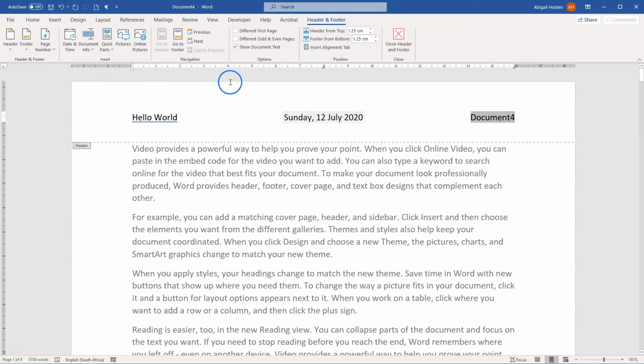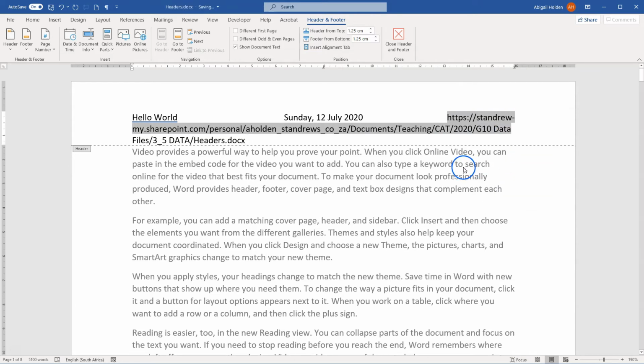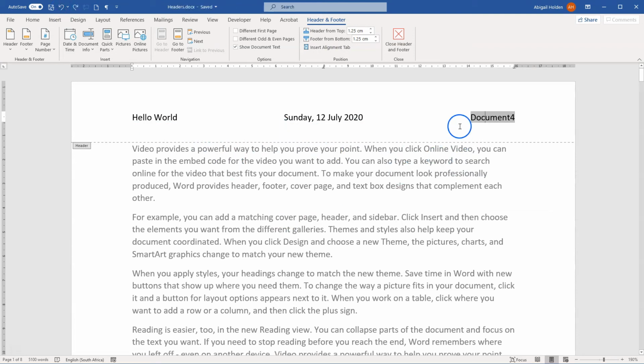So it's not saved at all, as you can see it's still document 4, but I've just saved this document. So now if I right click and say update field, it will actually put the whole path and the file name in there, which in this case is quite a long scenario. So I'm just going to undo that so it doesn't take up a whole page, but that's what you can do. Perhaps you just have the path as the whole header rather than part of it.